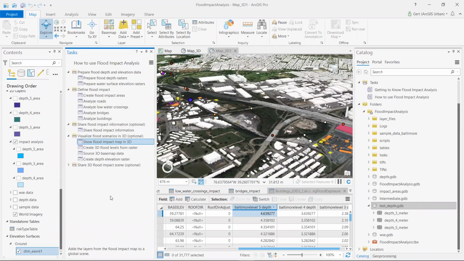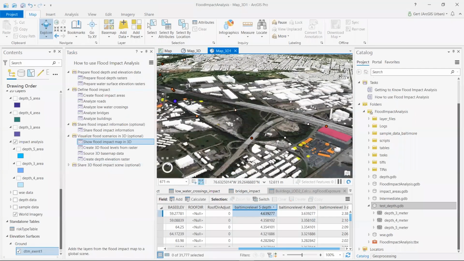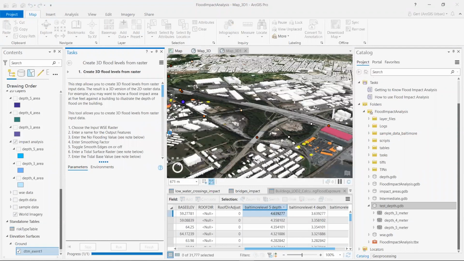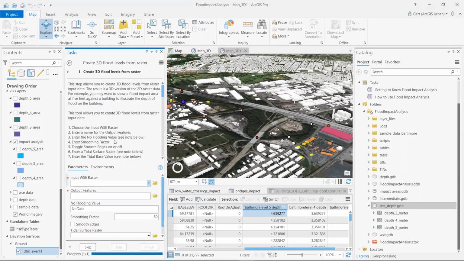So now we finished. We turned our 2D map into 3D, but the only thing missing, and what really helps when showing this flood impact in 3D, is to show the water levels in 3D. And we have a tool for that. It's called Create 3D Flood Levels from Raster. And it'll be very recognizable because it has the same setup as all the other tools.